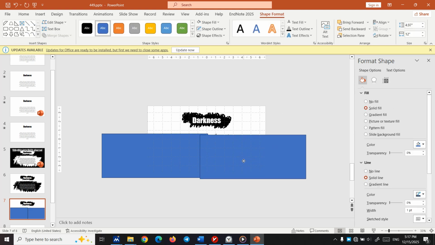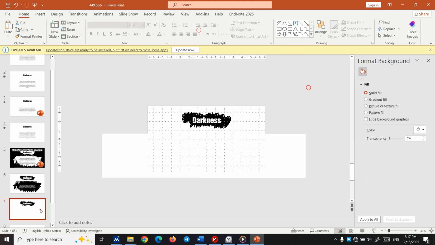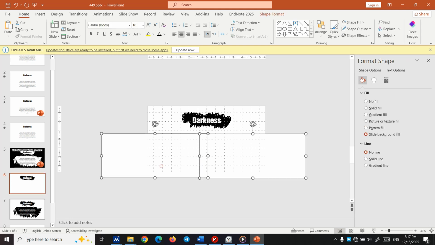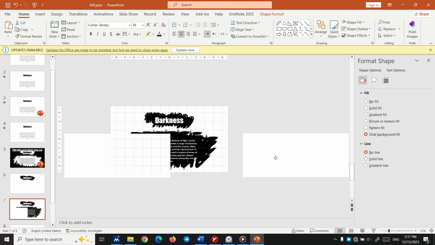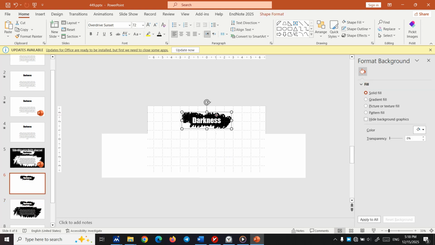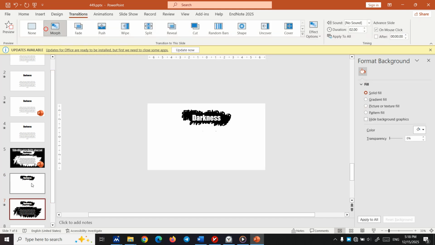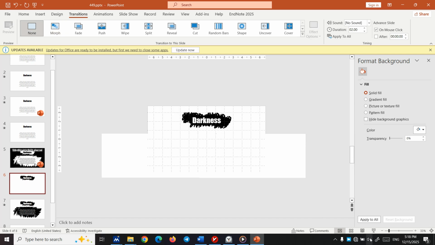Just simply select both of them, set the slide background and give them no outline. Then copy these two, paste them here and just simply bring them out. And for this darkness, I think it's a starter, and set the transition to Morph. Your slide is ready. Let's take a look.